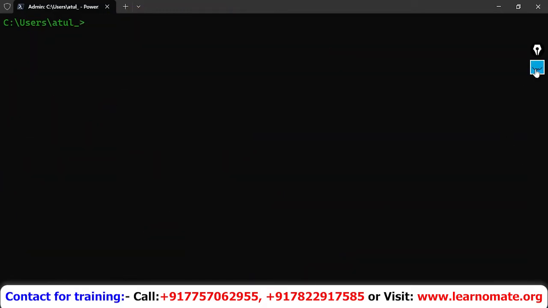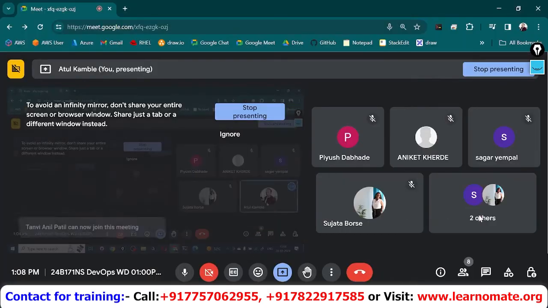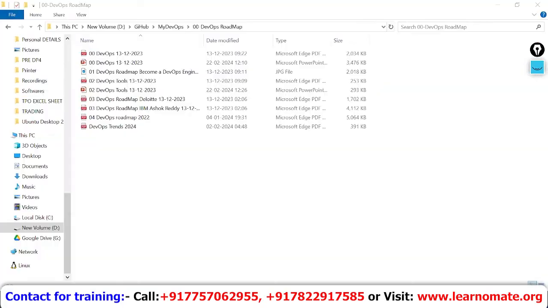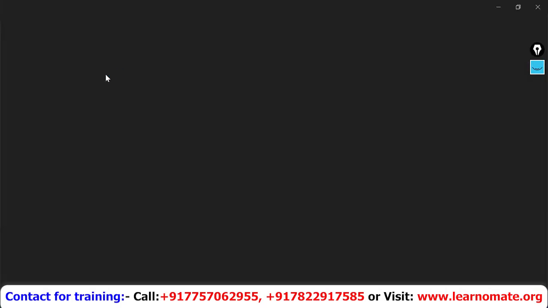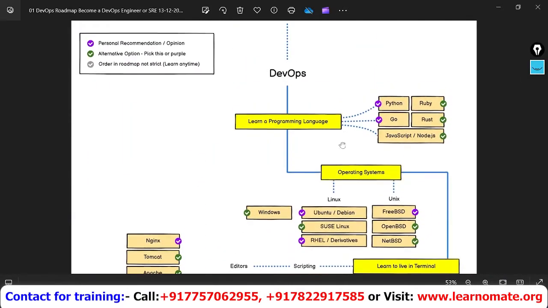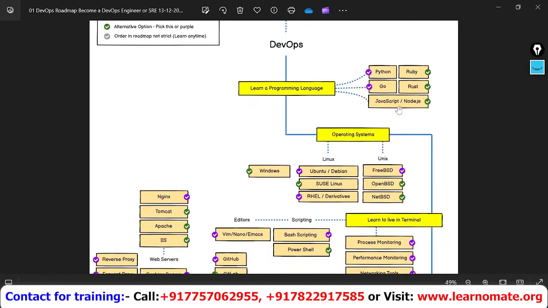Now let's check the roadmap for DevOps. This has been covered in the last session too, but I am repeating. For starting with DevOps, you should have some programming language, any programming language, maybe Python, Ruby, Go, or JavaScript, Node.js, React.js, anything that may be useful. Also, if you have any full stack development experience, that will be useful.